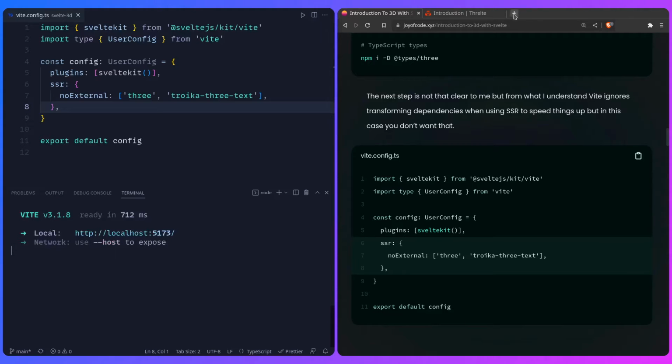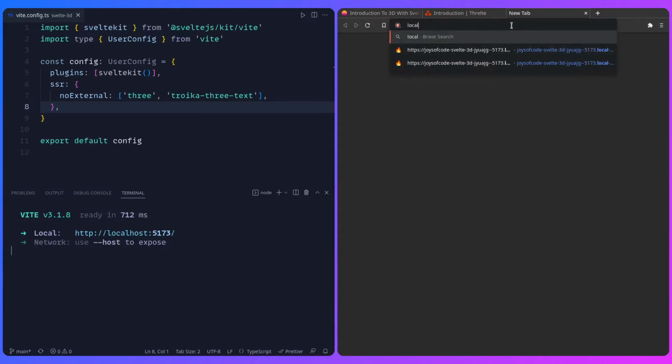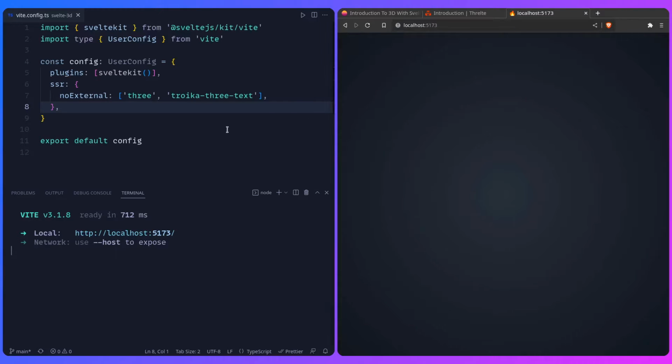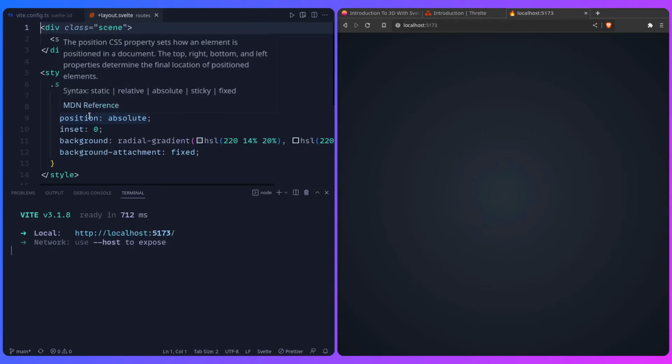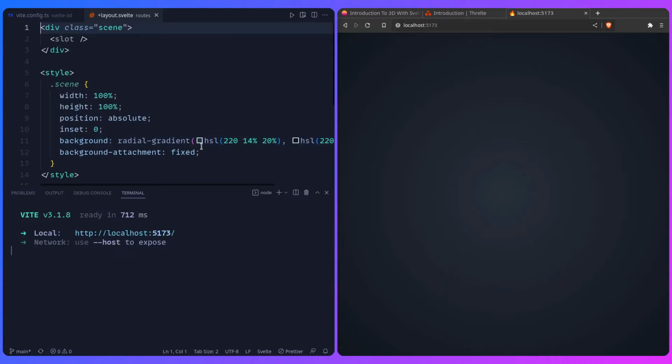And your site should be available at port localhost 5173. And I don't have anything in my page. I just have a layout that I added. You can do that if you want. I just made a scene here and I'm styling this, so I'm giving it an absolute positioning, and I'm going to set a radial gradient background if you want. So basically that's the setup out of the way, so you can focus on what's important.